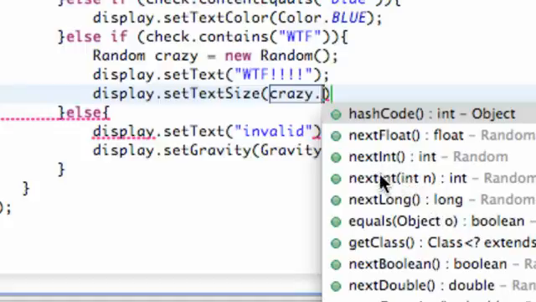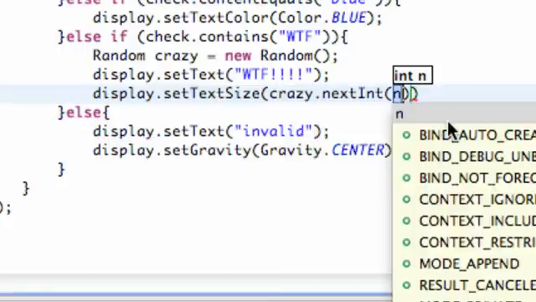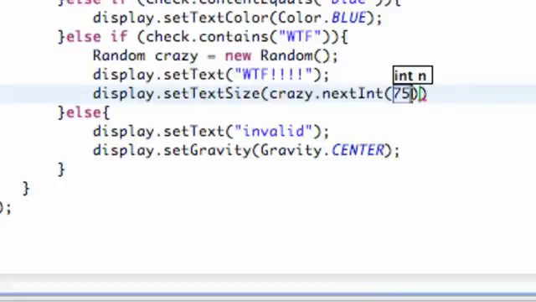So we're going to say random integer, and then we're going to tell it how many numbers we want it to choose from. Let's say a good text size would be 75. So this will choose anywhere from 1 through 75, or give us 75 choices. It's just going to randomly pick one. So that sets up our random display, or a random size.